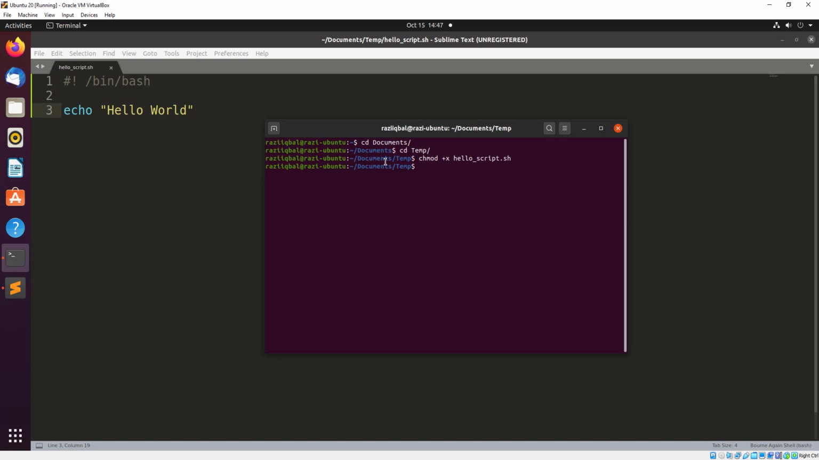In this case there is no error, and the way to run your script is to simply execute it. This is how we execute files in terminal, right? So I'm going to type the name of my script, and it displayed hello world. This is exactly what we wanted.